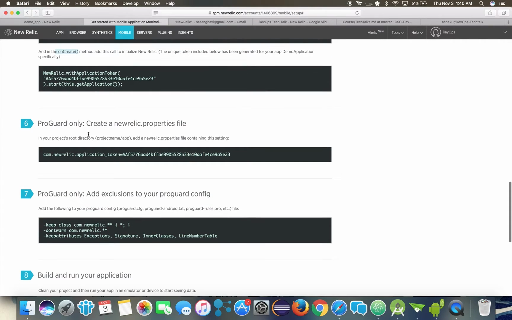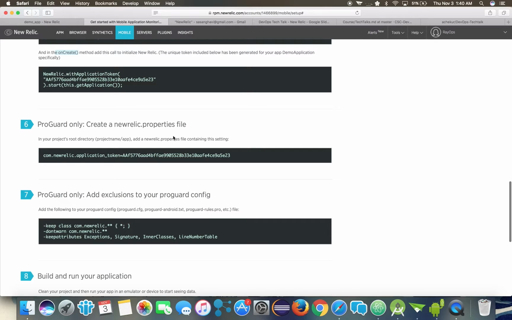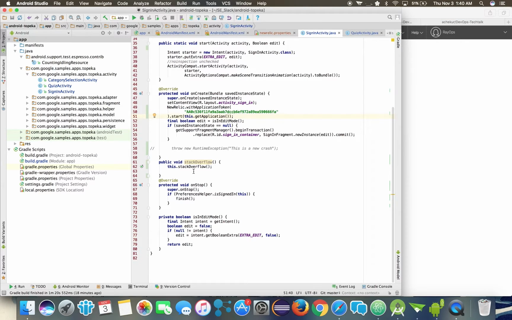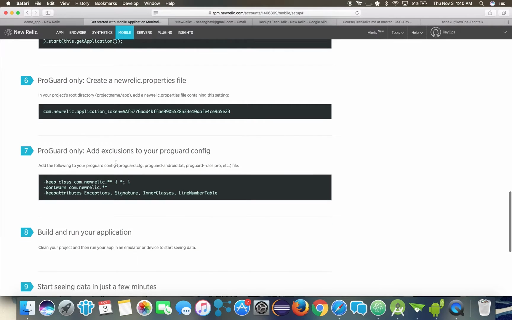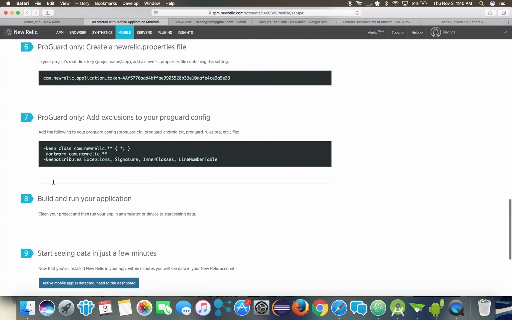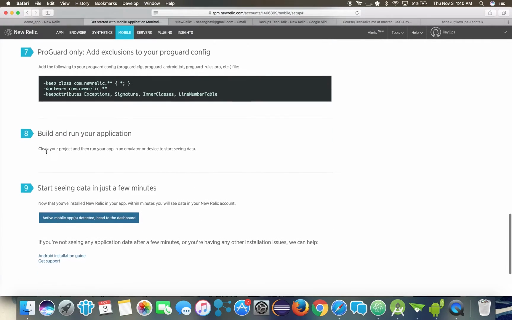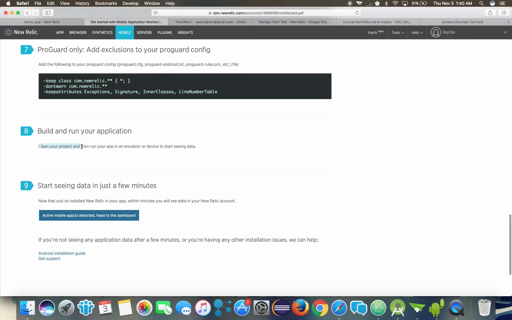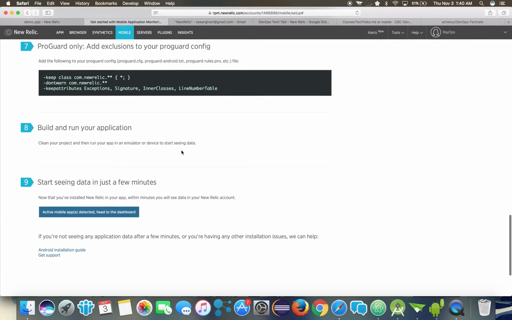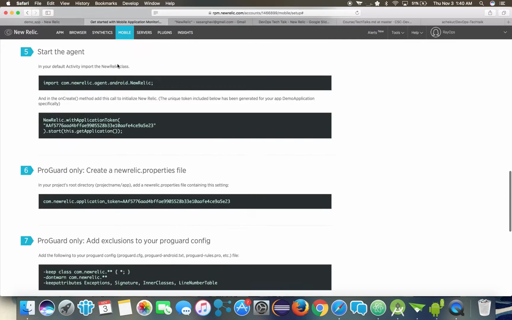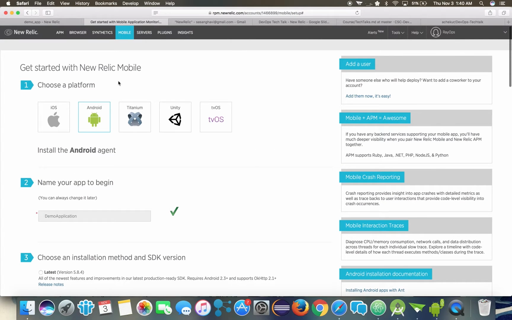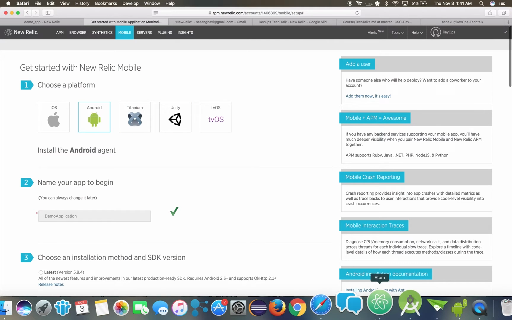Next, if you use ProGuard, then you also need to add the New Relic properties file, which I have not used in my application. Similarly, you need to add exclusions to the ProGuard config, which are mentioned very specifically here. Once you are done with that, all you need to do is clean the project and start running the application. You will then be able to actively monitor all your mobile applications in the console.